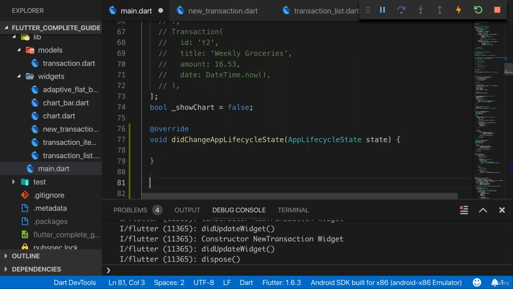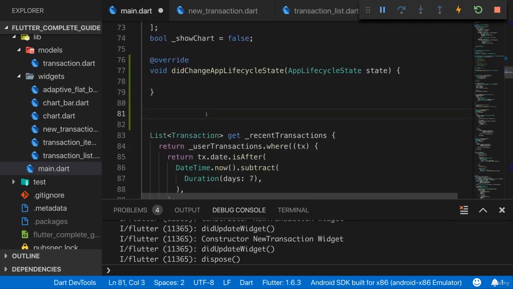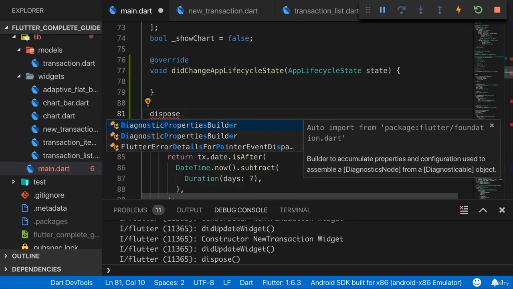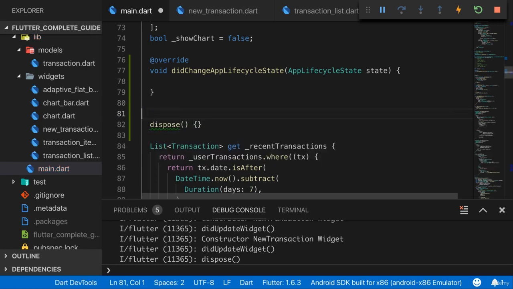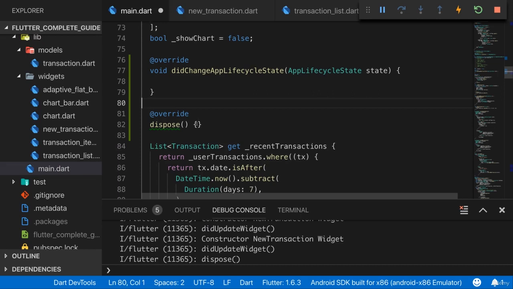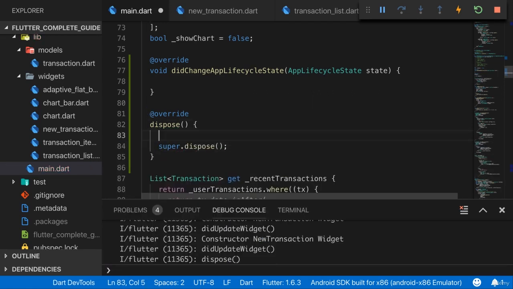Now, here already important, and hence you should always add this mix-in on a state object, on a class extending State. You also want to clear that listener to lifecycle changes when that widget, when that state object is not required anymore. So let's add dispose here with @override, and in there call super.dispose and clear listeners to lifecycle changes.